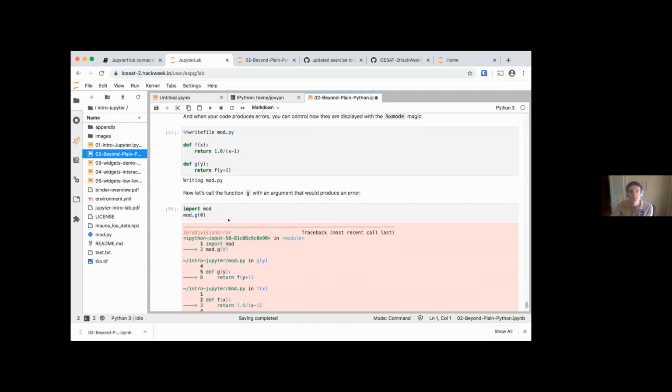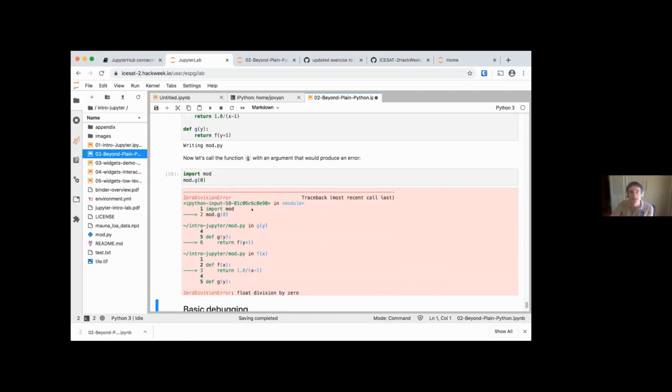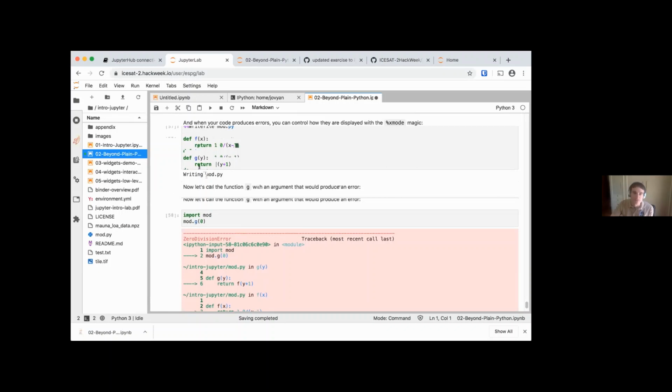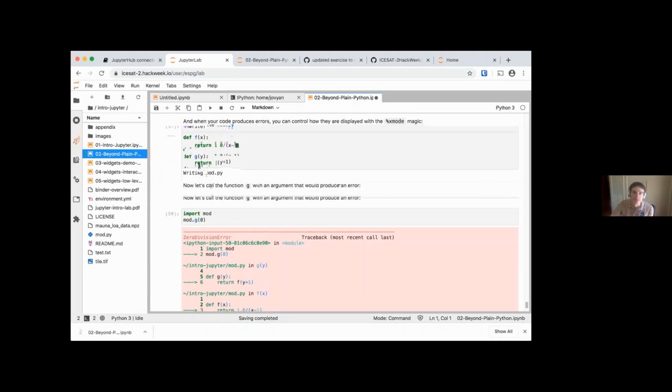When you have errors that pop up, you get a traceback, and that traceback will tell you where the line in your code is that things have gone wrong. Oftentimes, it's done in a stack. So we called mod G. Mod G was what errored, but it didn't error directly in this. It errored inside of the function above it, which was this function G of Y.